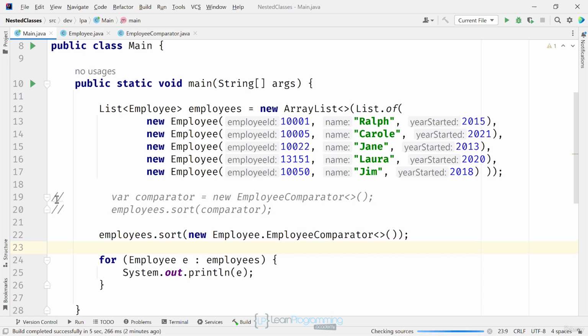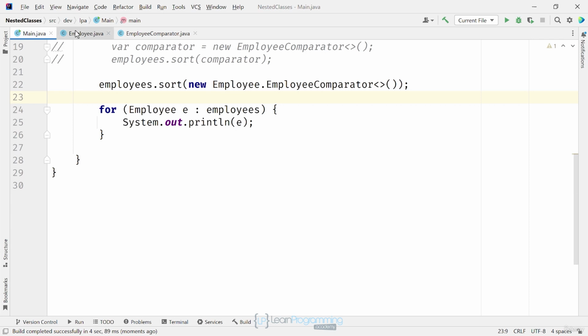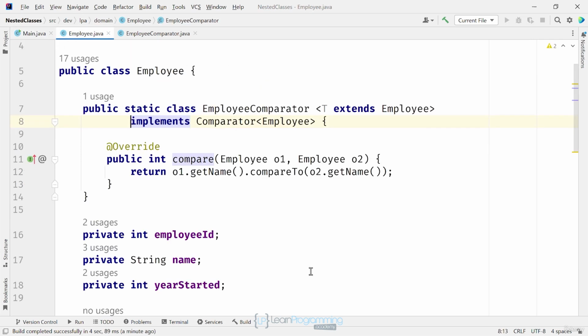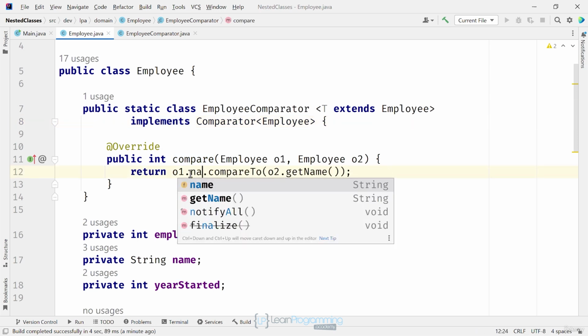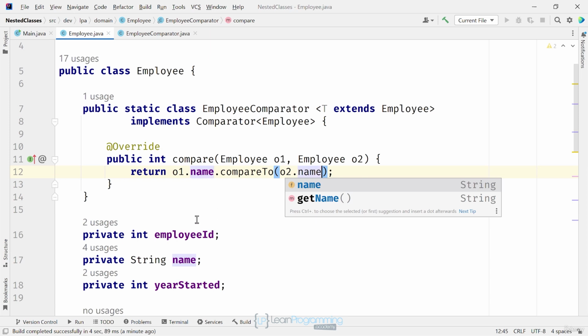Let's run this now. I get the same results. So that's good. But if I go to that nested class, I have extra options available that I didn't have with the external class. First, I can access the attributes on instances of the Employee class directly, even the private ones. So I'll update this method, and instead of calling getName, I'll just access name directly. I can replace getName with simply name in both cases.